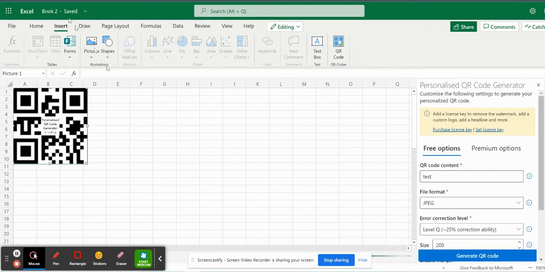Greetings, Dennis Daniels here. This is a quick demonstration of creating QR codes in Excel.